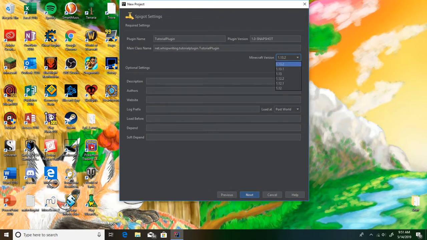So we're brought to this page. This is a list of the currently supported Minecraft versions by this. If you wish to create a plugin for an earlier version of Minecraft, I will show you how to change the API version that you are using in the settings once we've created the project, if you wish to do that. But for now, just select the latest, which is 1.13.2. And you need to create a description of the plugin.